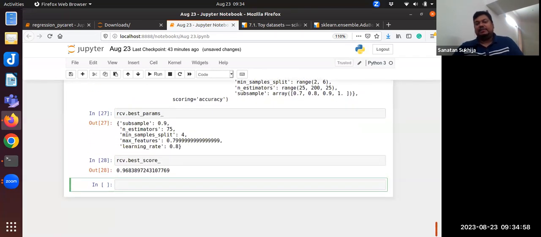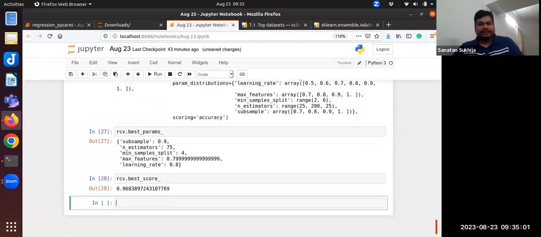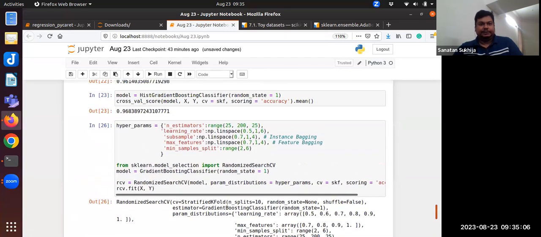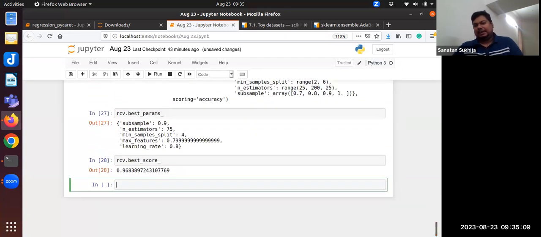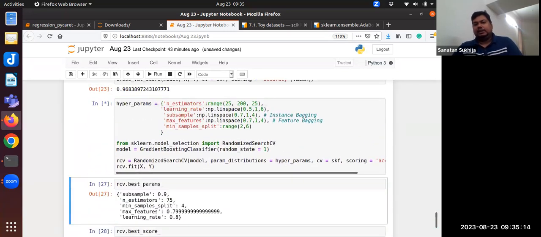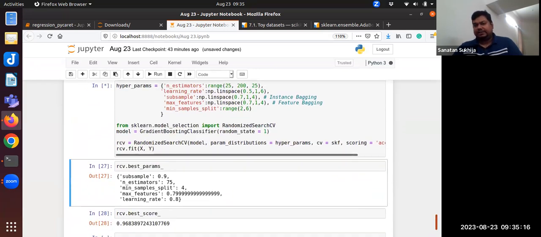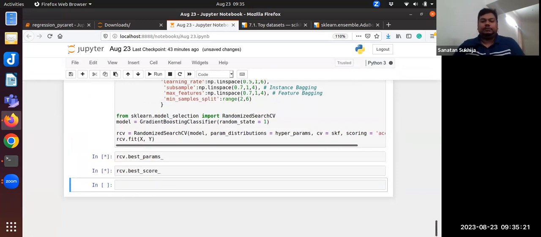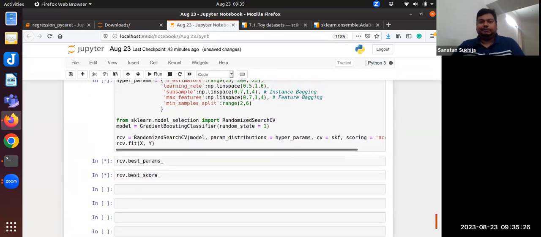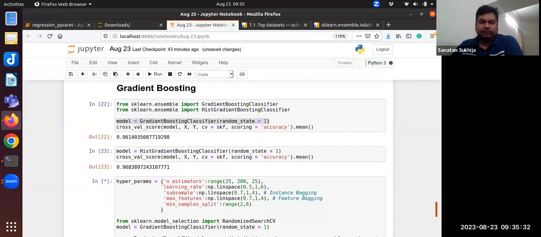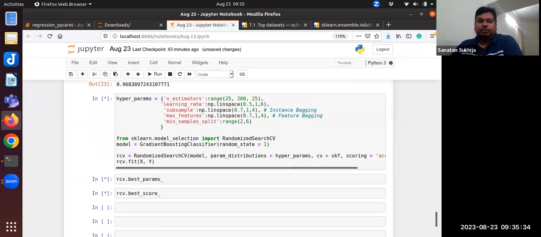Maybe one sample got misclassified. It's 96.83, so it's almost the same essentially. Maybe you run it one more time and see if you are able to beat it. This is not grid search, this is randomized search. You can try with the other one, hist gradient boosting classifier, and hopefully you'll see a slight improvement there as well.